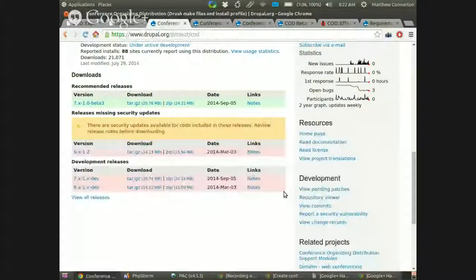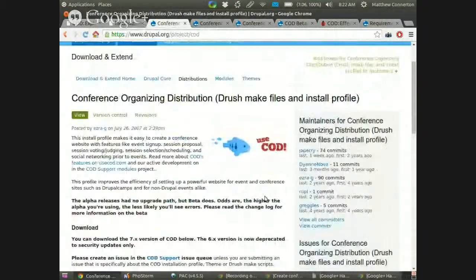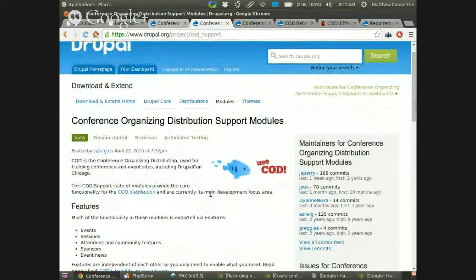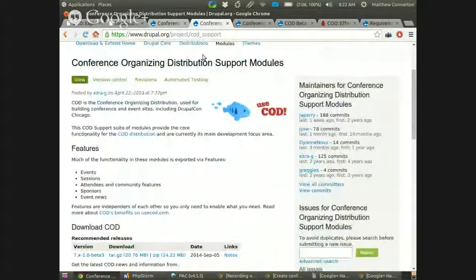drupal.org/project/COD. There's actually two projects for COD. One is the distribution itself, which if you're starting a new site, this is what you want to do. And come over here, and you're going to grab one of the archives for the alpha release. That's your entire Drupal site, ready to go with the profile. The other module, or suite of modules, is the COD_support. This is where all the COD stuff actually lives, all the modules themselves.